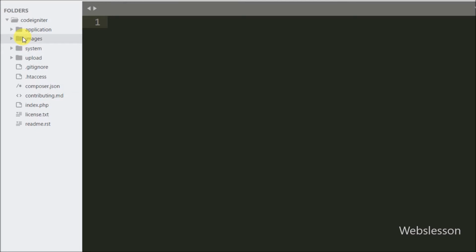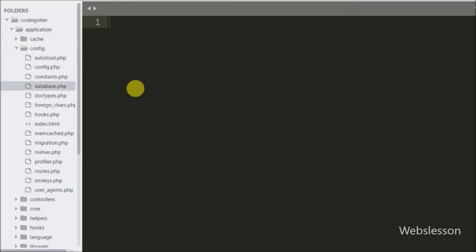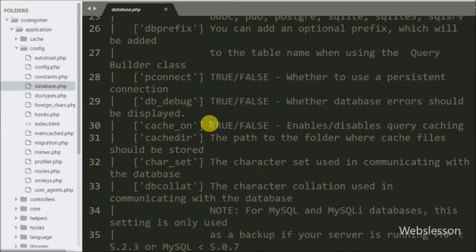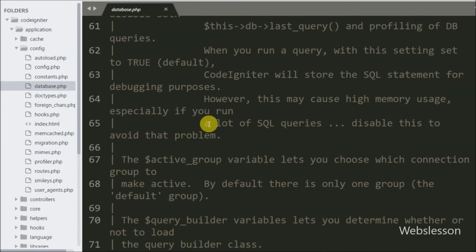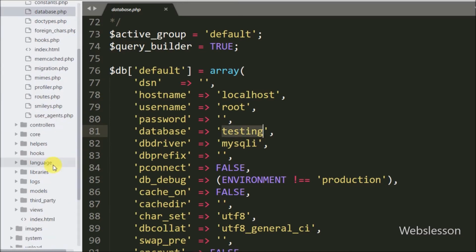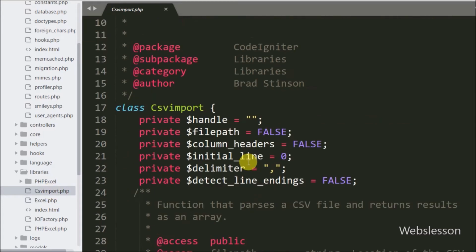First we want to make the database connection in Codeigniter Framework, so we go to the application folder, and in this we have the config folder, and in this the database.php page, and by entering host name set to localhost, username set to root, password set to blank and database name set to testing. After making the database connection we download the CSV Import Library and put the file into the libraries folder. By putting this file into this folder we can load the library into any controller.